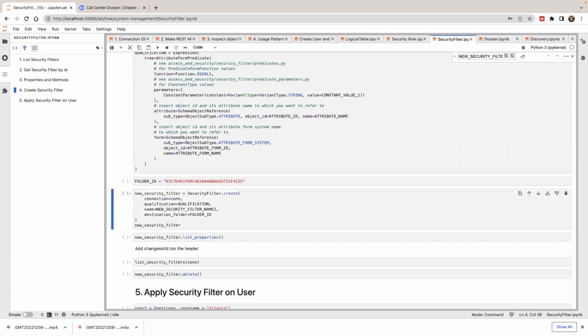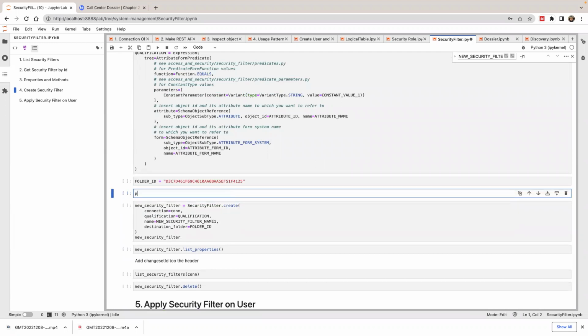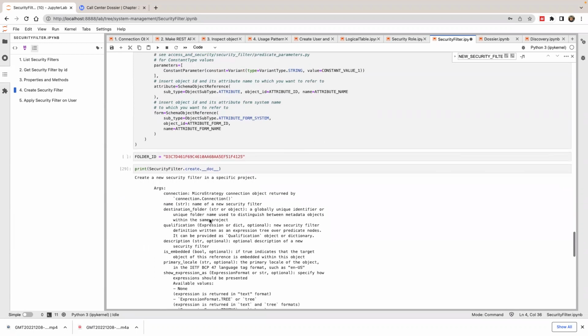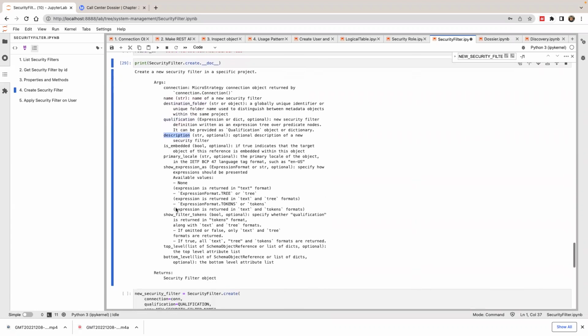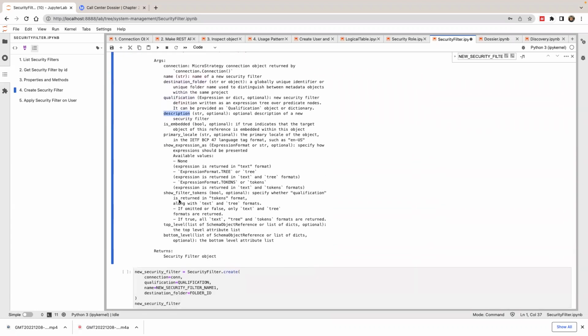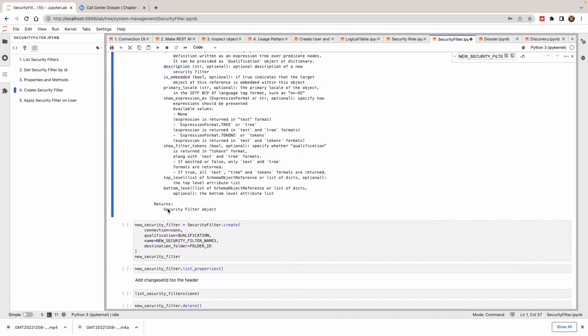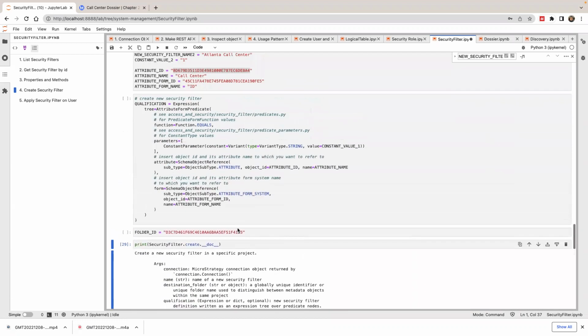So let's print the documentation of SecurityFilter.create. So this is the documentation of this function. Name is required. Destination folder is also required. Qualification is required. Description is optional, and all other parameters are optional. It will return a security filter object. Okay, so let's try to do this.